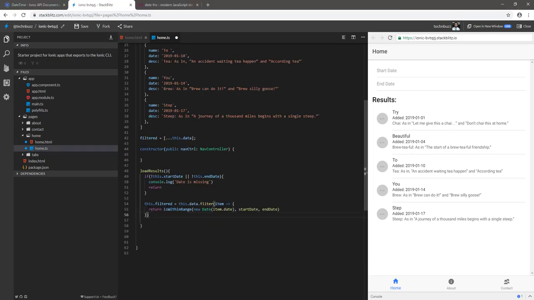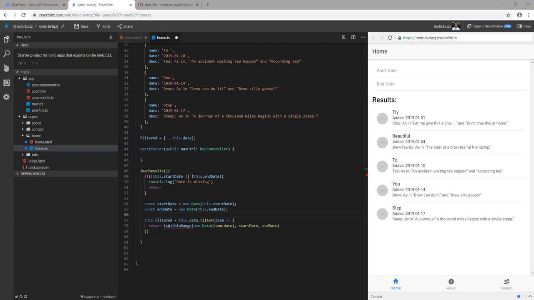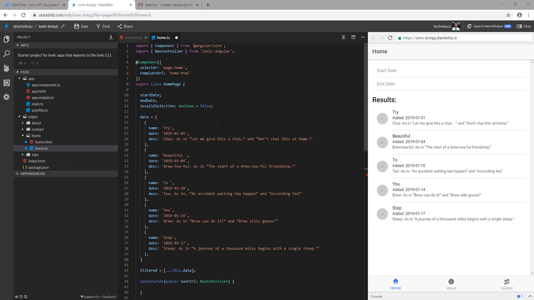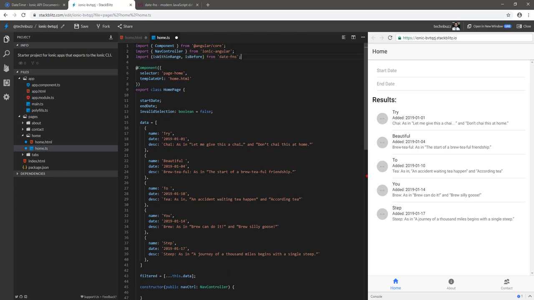Next up, what I need to do is filter the data. But this function also complains about these two methods. What are they? Right now we are getting the data in a string format, but we need to convert it into a proper date. That's what this function requires. This comes from a date-fns library that we have discussed already.